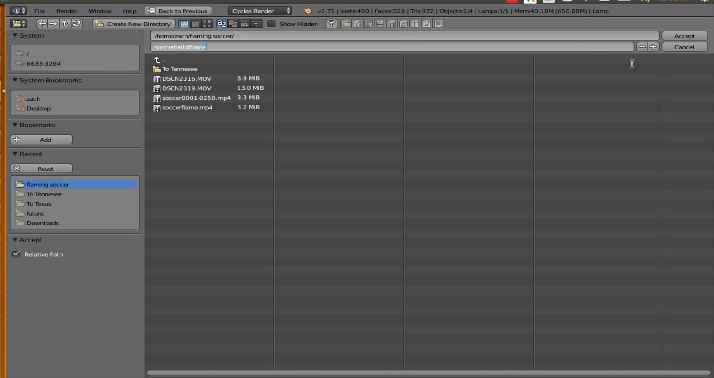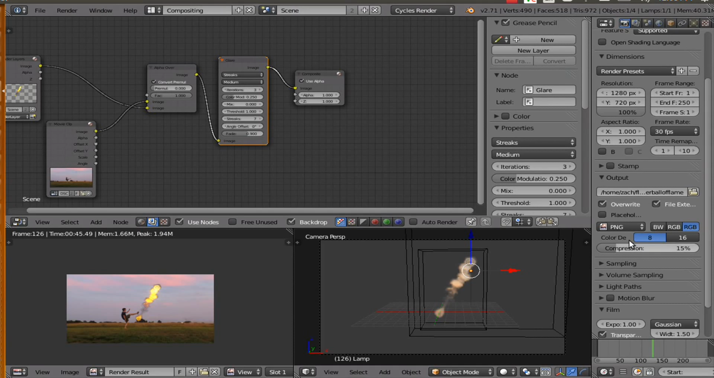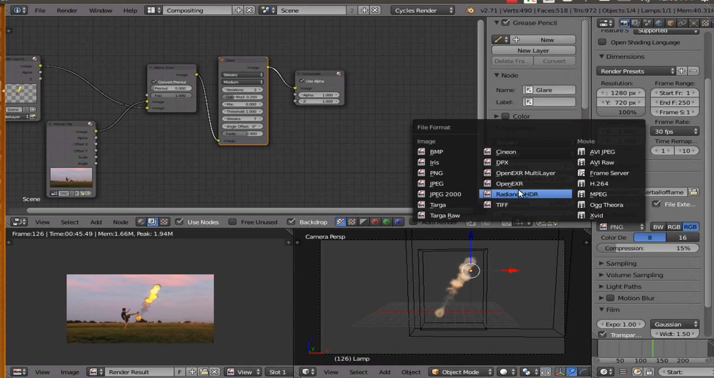It's kind of long, I know. And hit accept. Okay, so right now it's set to PNG, we don't want PNG. That's actually the proper way to do it, but I'm not going to do it that way simply because it takes too long. I like to do it the easy way. But whatever floats your boat. The PNG would make a sequence of images.